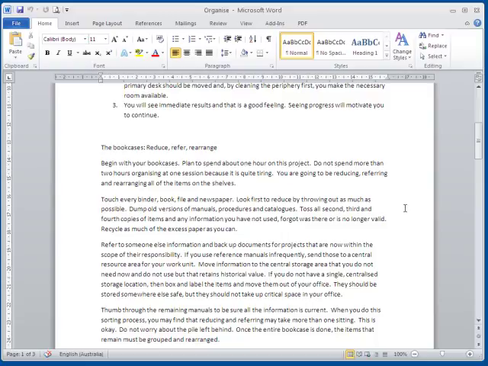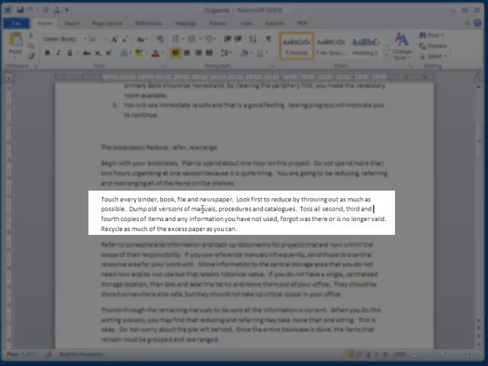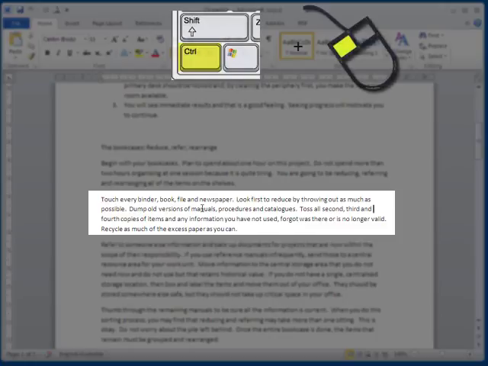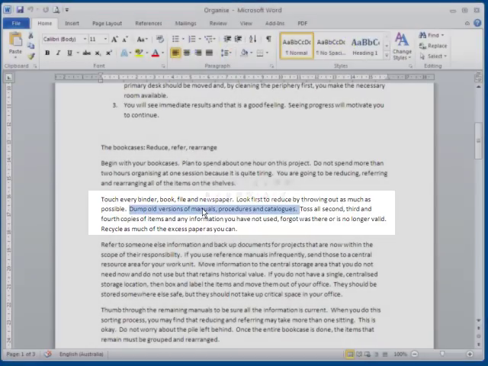My other favourite technique is that sometimes I need to pick up a sentence. So for example, in the middle of this paragraph, there's a sentence called "dump all versions of manuals, procedures and catalogues." If I want to pick up just that sentence, by putting my finger on the Control key and clicking above that sentence, you'll find Word allows you to select that sentence.